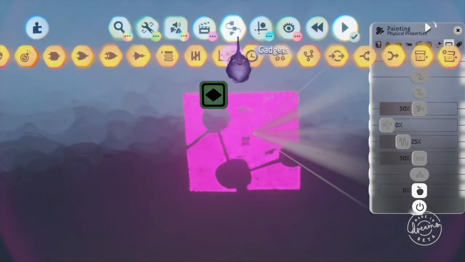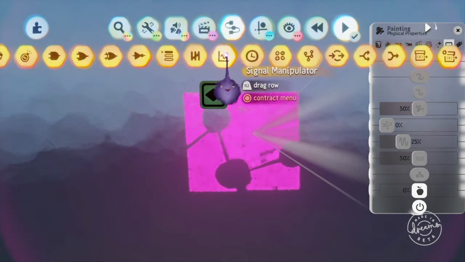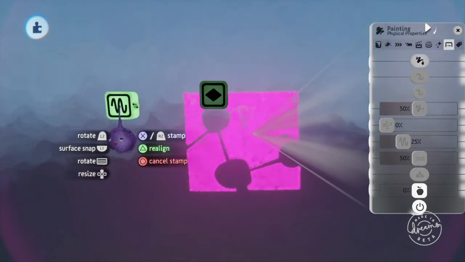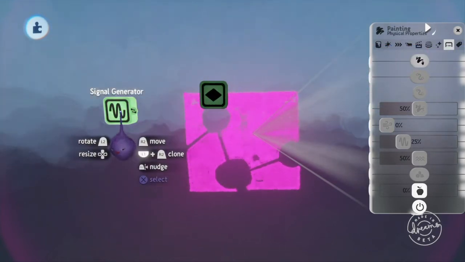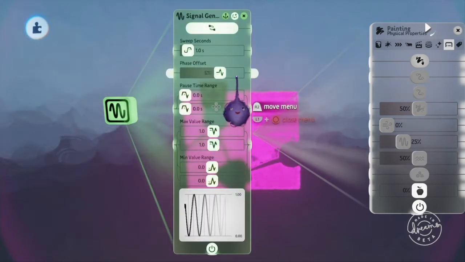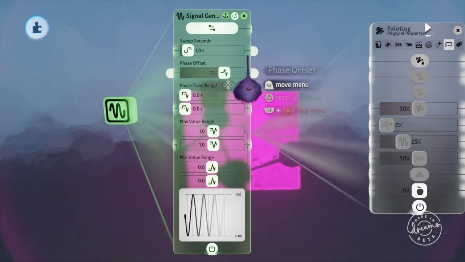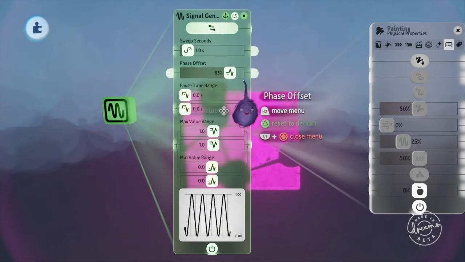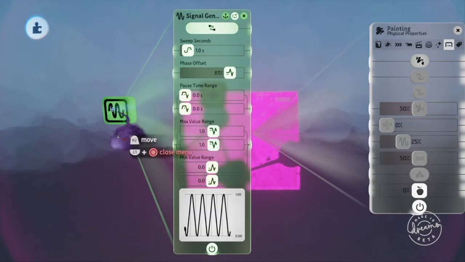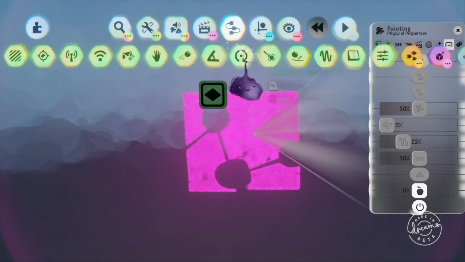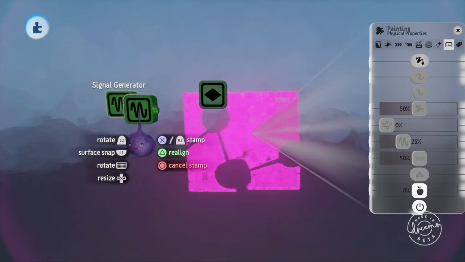But for animation effects, I find that there's a really handy thing here, which is the signal generator. I'm going to stamp that down, and we'll just look at it really quickly. The scene is playing, so you can see that it's sort of running through its cycle right now. And if I reset the scene, oops, I stamped that down while it was running, so I'm just going to pause the scene and stamp one down fresh here.